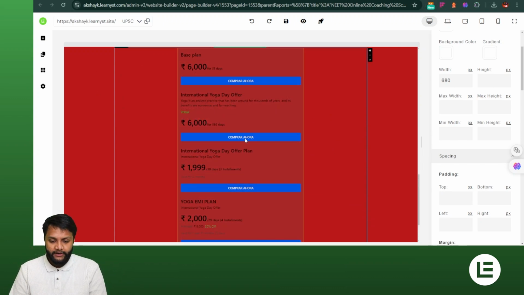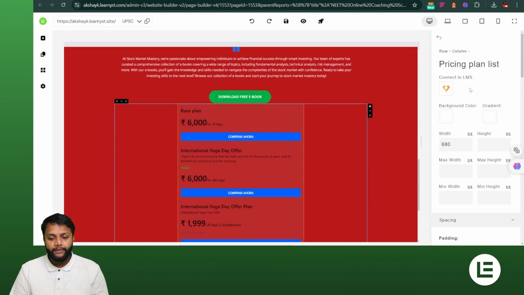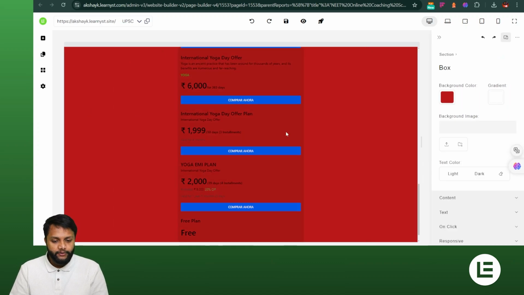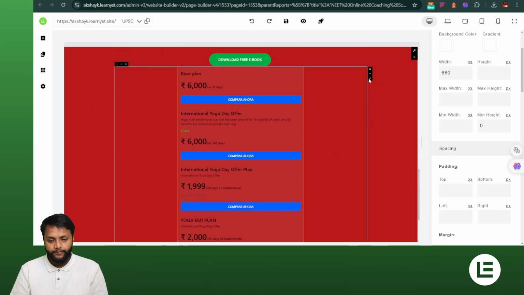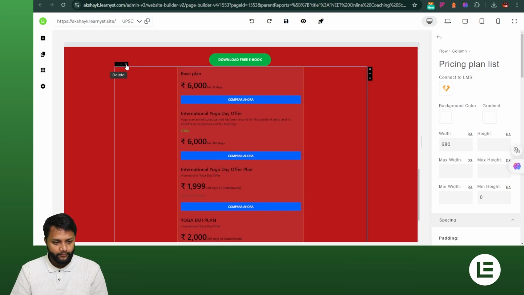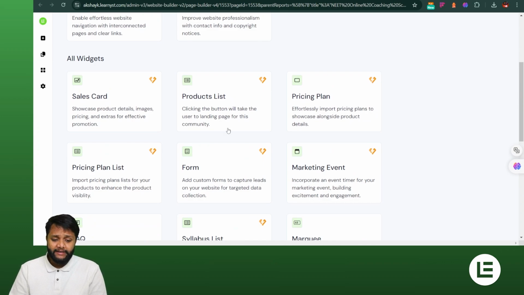By this, we can understand that once you have selected this particular widget, all the pricing plan list will come if you have a particular course, and in that course if you have different pricing plans, you can show accordingly based on the pricing plan. So this was the feature widget pricing plan list. Now moving ahead, we'll just close it immediately. Okay, now moving ahead, we have completed the sales card, product list, pricing plan list.